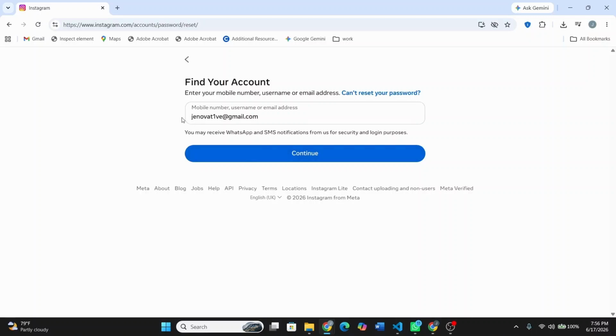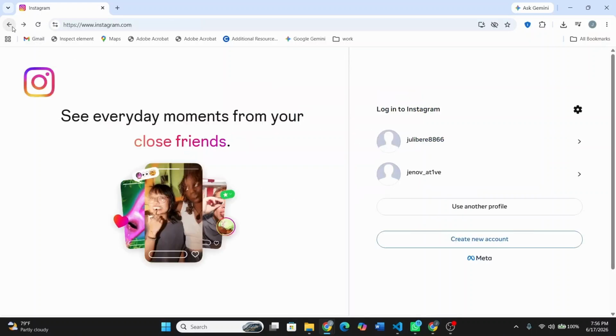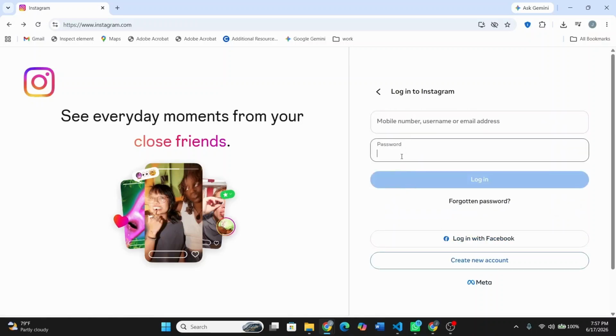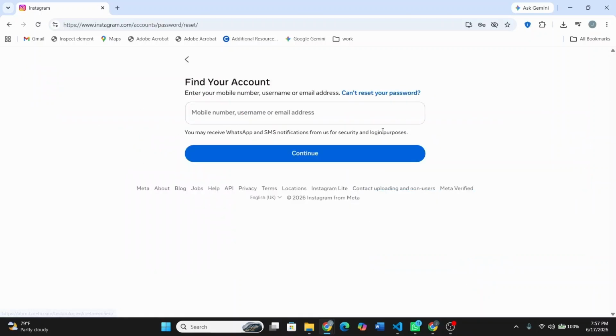Once done, you will be taken to a screen where you can create a new password. Following this, type in your new password in the first field and re-enter it in the confirmation field to make sure they match. From here, click on Reset Password or Change Password to save your new credentials.